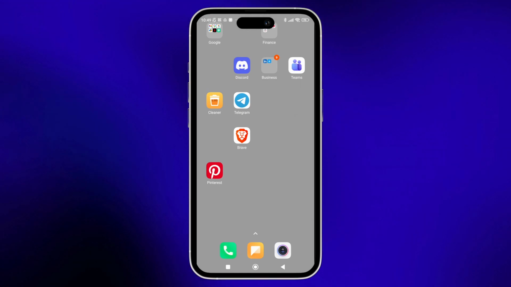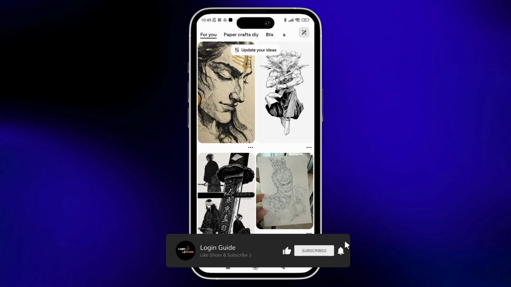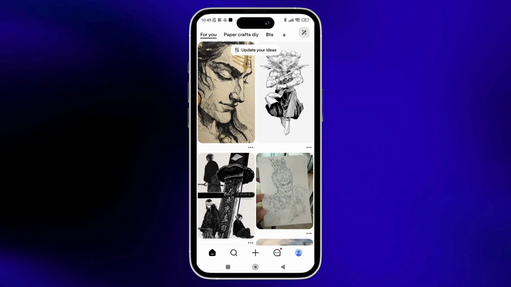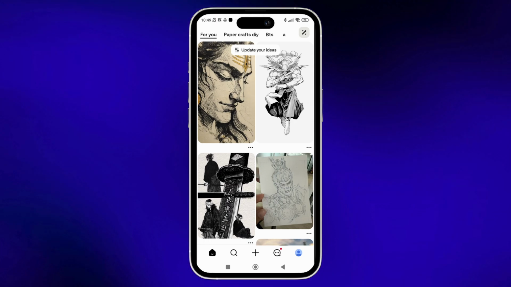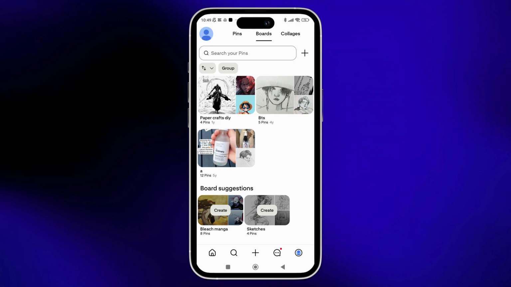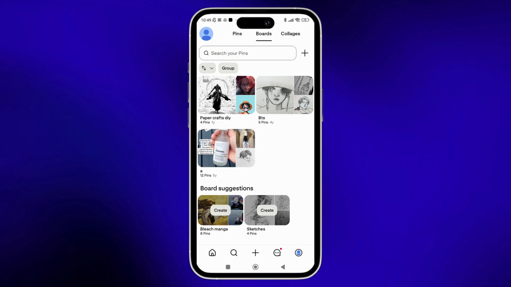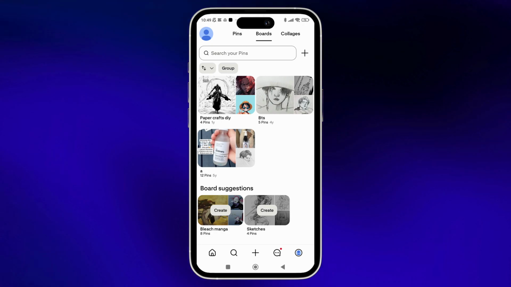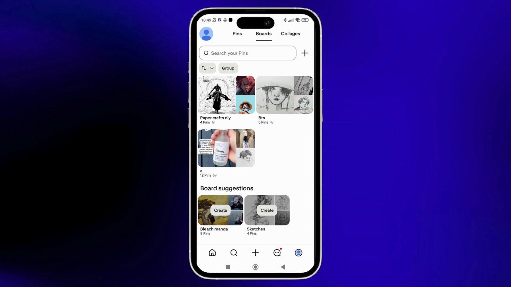So here, first thing first, open the Pinterest app on your phone and make sure that you're logged in to your account. And now here, once you're inside the app, just tap on the profile icon shown in the bottom right corner of the screen. And now here, once you are inside the profile section, just tap on the profile icon shown in the top left side of the screen again.